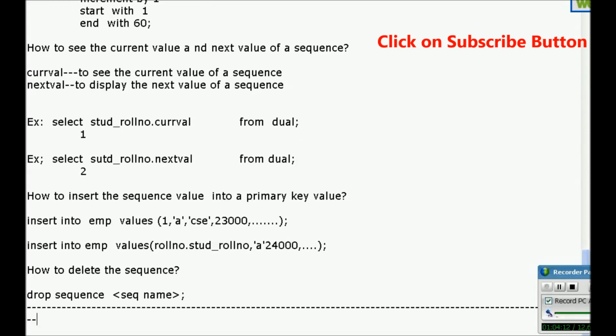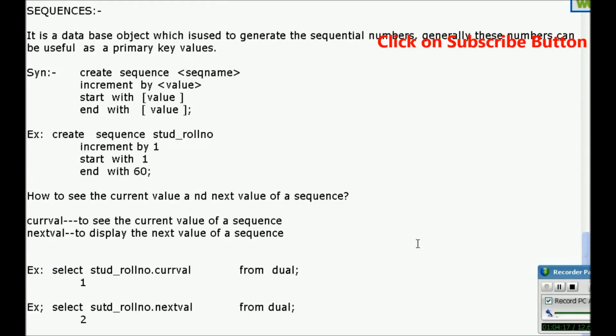Tomorrow I will go for clusters. Clustered views and clustered indexes are also there. After finishing that, I will go for the functions.